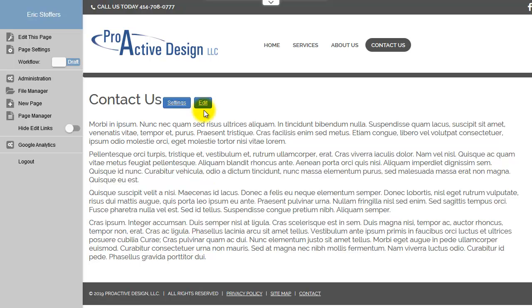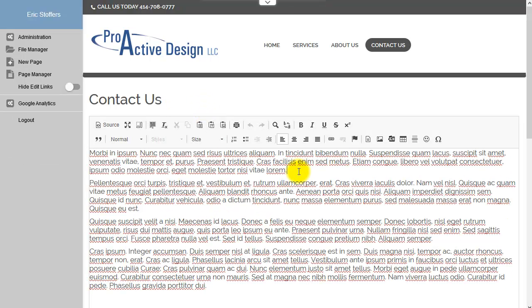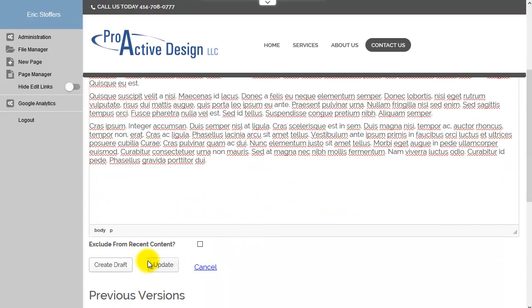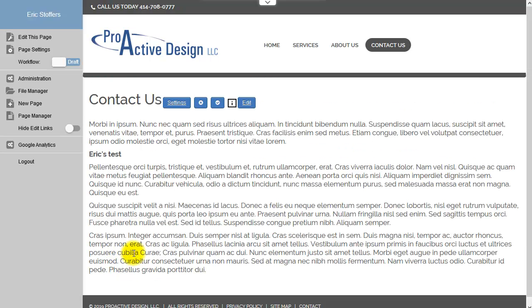If you were to edit a page here and you don't want the content to go live right away, say we add some text and we're just working on this page, you don't want it to be shown public yet. You want to create draft, not update. If you update, it goes live right away, so we create draft.